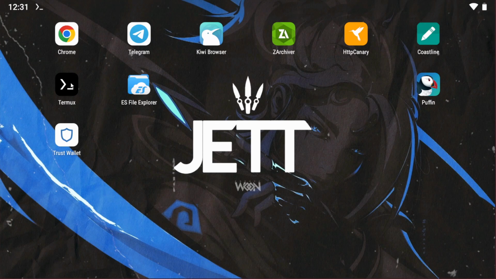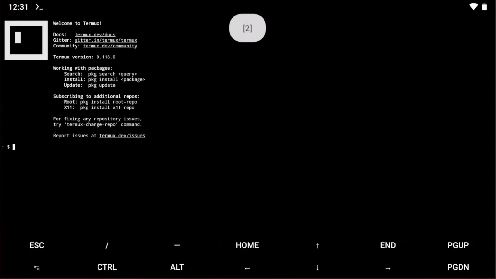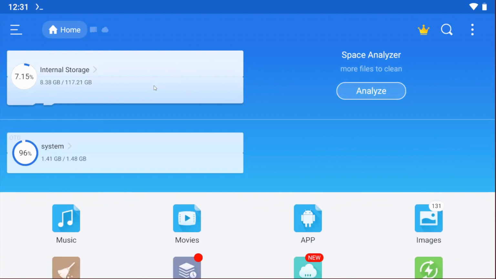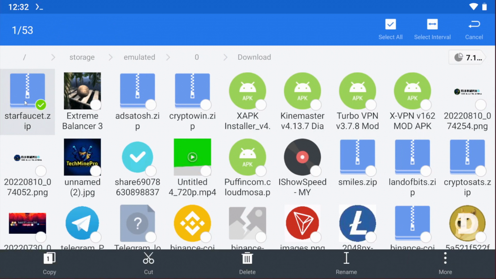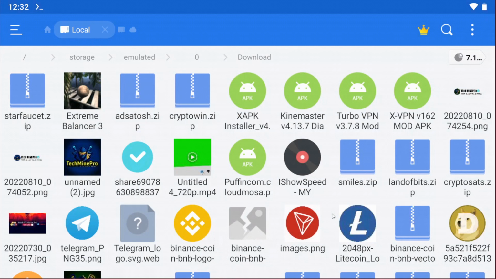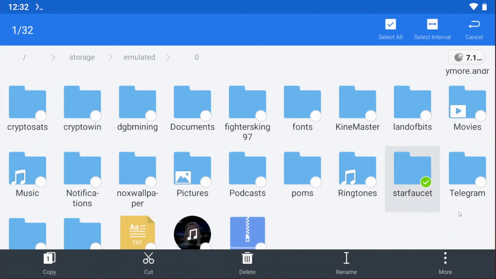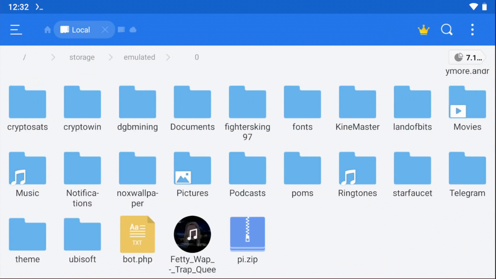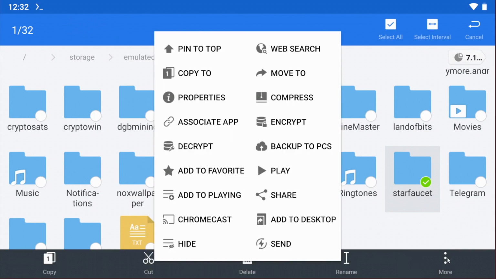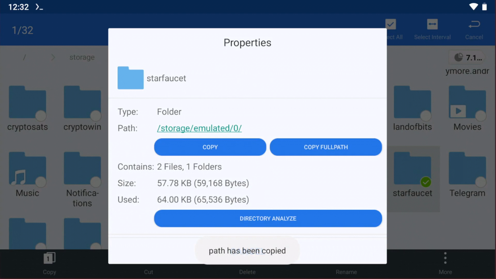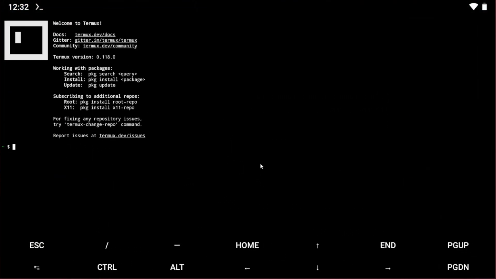First you need the Termux app. Go to the Termux app, and then go to the ES File Explorer and download this file from the video description and extract it. So you can see I just extracted the file here. This is the file. I'm just going to copy the full path. Just copy the full path and go back to Termux and type cd, then paste the full path, then type ls, then type php bot.php, enter.